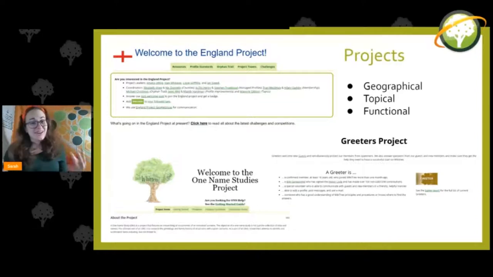But even if you aren't, and you find a different topic you want to work on, a different kind of function, you are able to create a project if you want. You create a free space page, get other members to help you, and create a project.